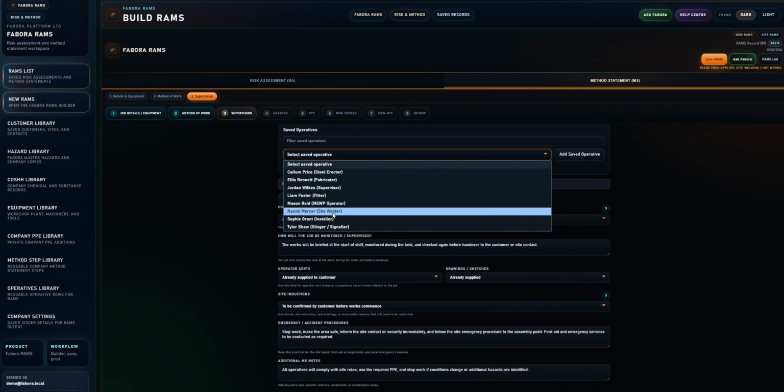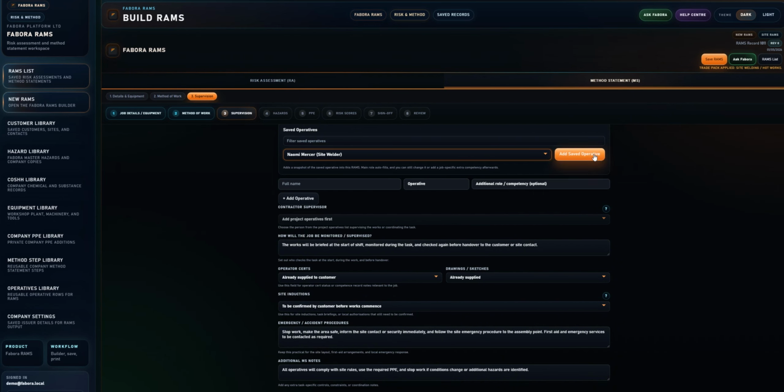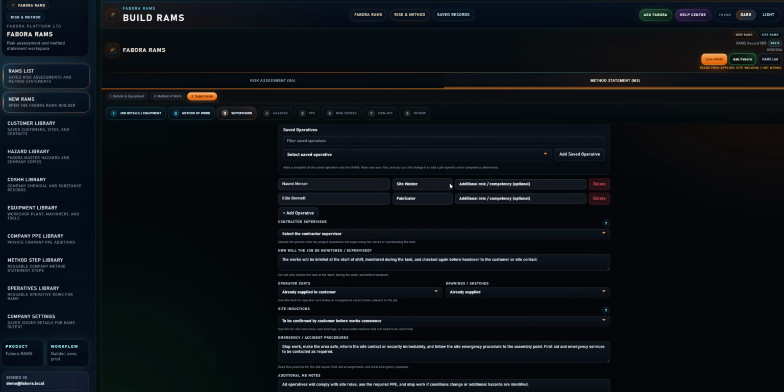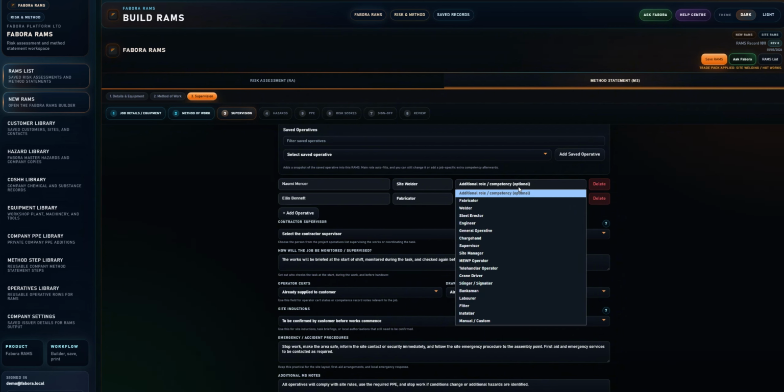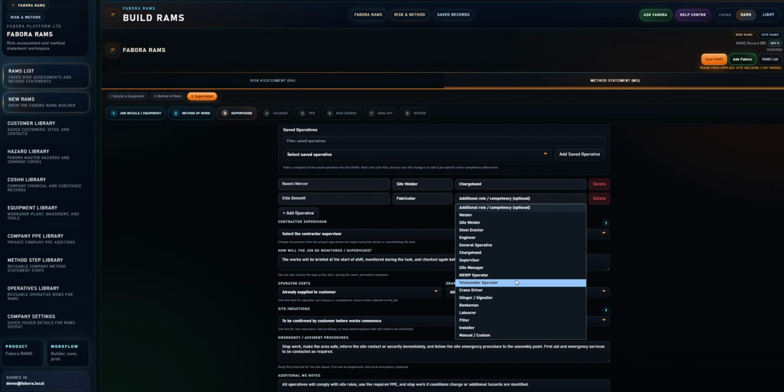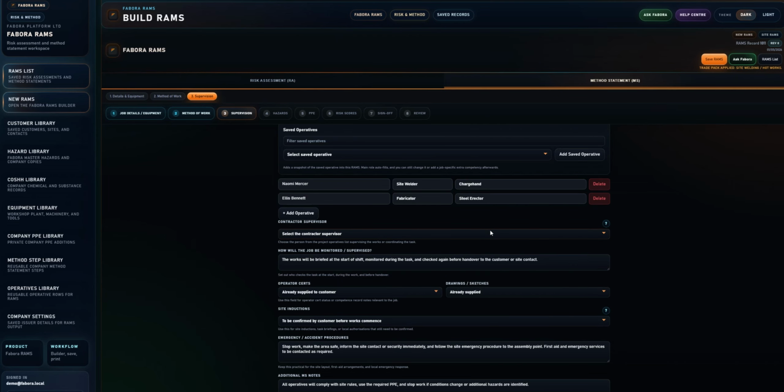So we'll go for a site welder, then add, and we'll add a fabricator, add. So as you can see here, we've got a site welder and a fabricator there. And also you can add additional roles. So the site welder will also be the charge hand. The fabricator will also do the jobs of the steel erector.